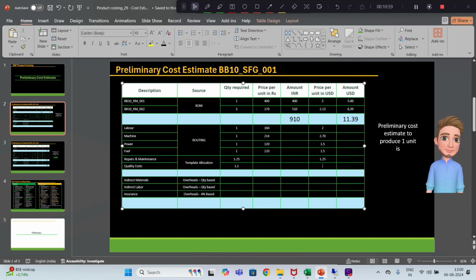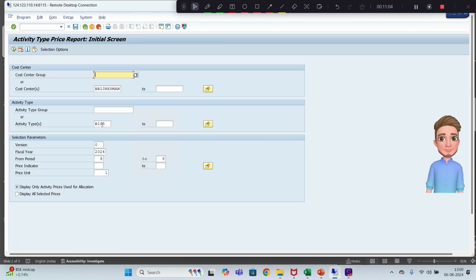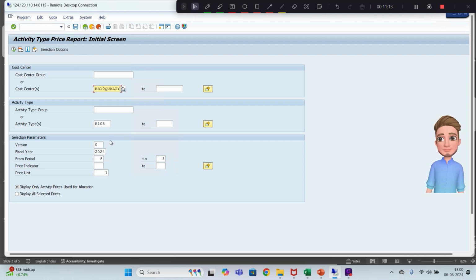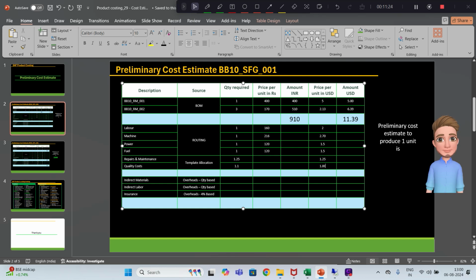Let's check the price of quality. Quality is in a different cost center. Okay. BB10 quality workshop. So the moment I press quality, I get quality here and then execute it. But the activity type is 106. For quality, the activity type is BB106. The price is 1. So I enter 1. Okay. Let me convert that into INR. 1.25 becomes 100. $1 is 80. Right.